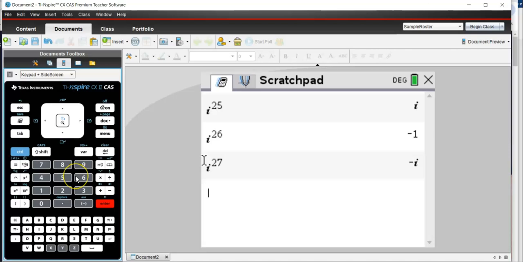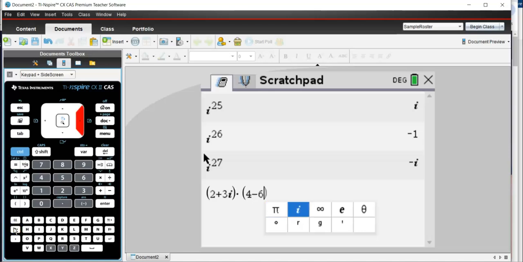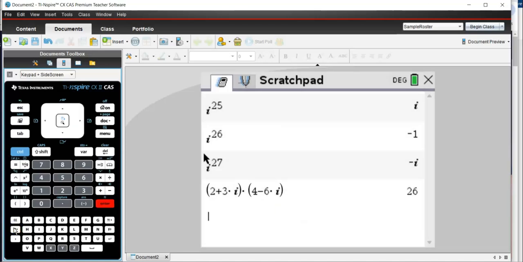You can even multiply. So 2 plus 3i. Again, you have to hit the pi key and choose i. Times. I always like to put the implied multiplication even between parentheses with Nspire. I think it's a good move. 4 minus 6i. So I have to hit the pi key and choose i. And it'll, oh my goodness, all that simplified just to be 26. So that saved me a ton of work there. So typing in i stuff is really helpful sometimes.